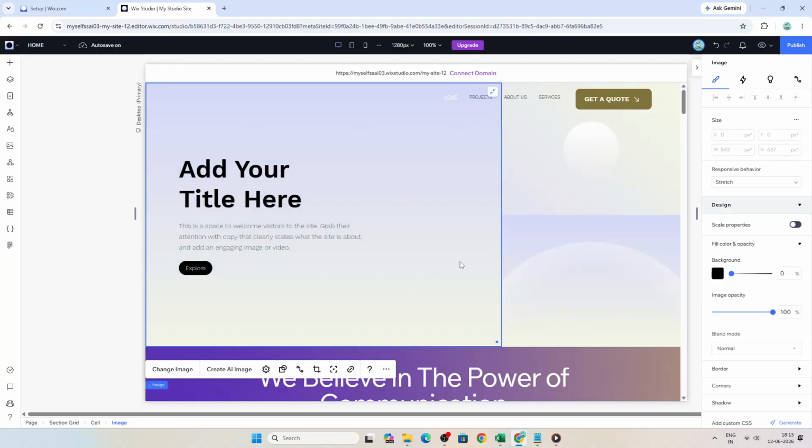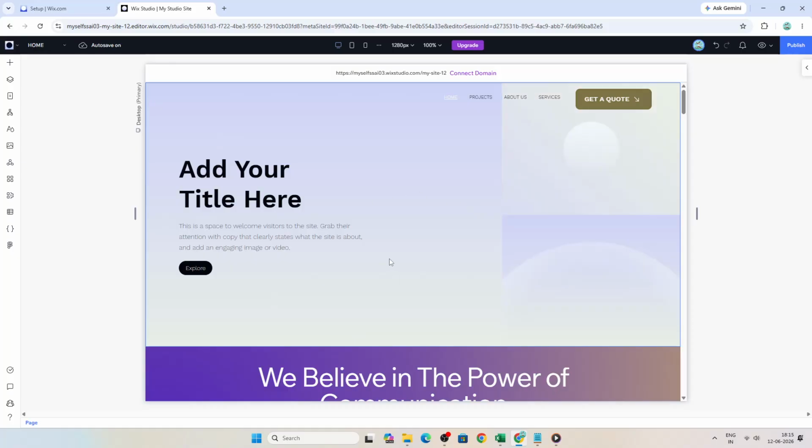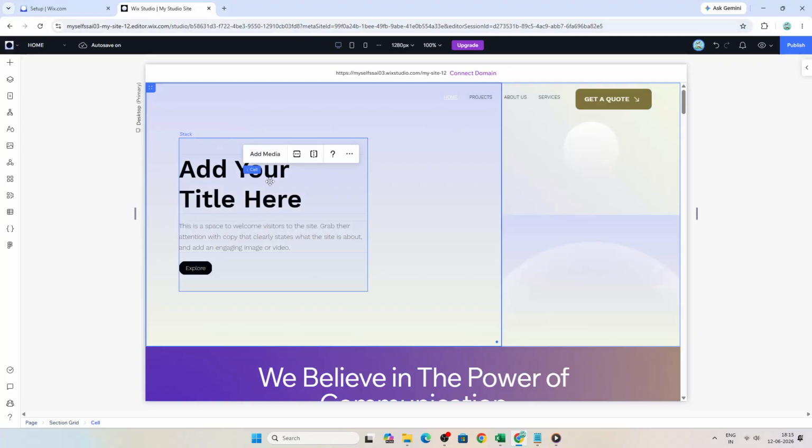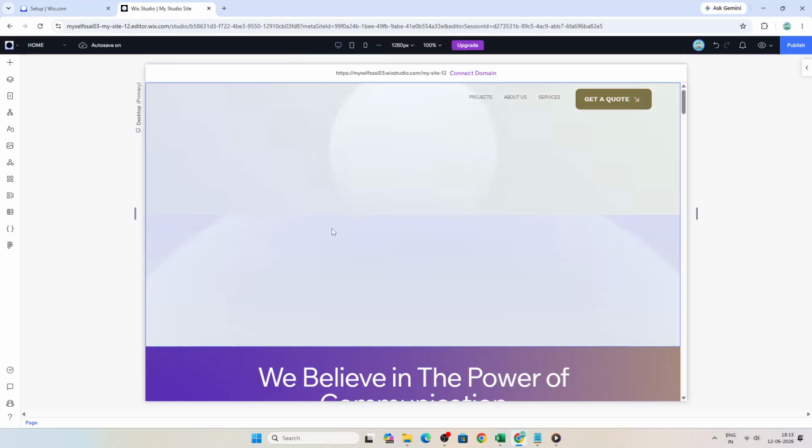The good news is that Wix Studio gives you more than one way to do it, and both methods are quick. To get started, open your site in the Wix Studio editor so you can see your page and workspace clearly. Once you are inside the editor, go to the canvas and find the section you want to hide. When you've selected the correct section, right-click on it. A menu will appear, and from that menu, choose Hide. As soon as you do that, the section will be hidden from view.